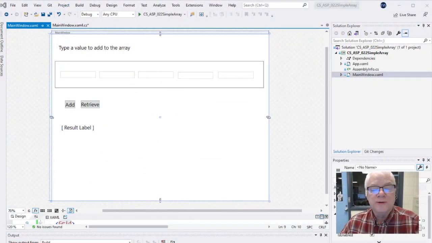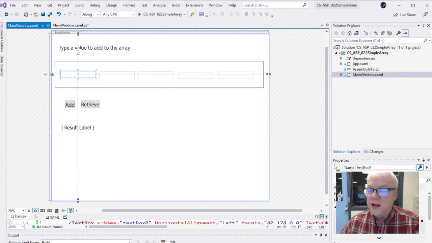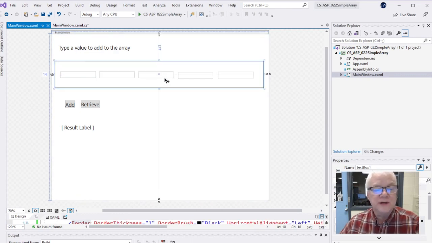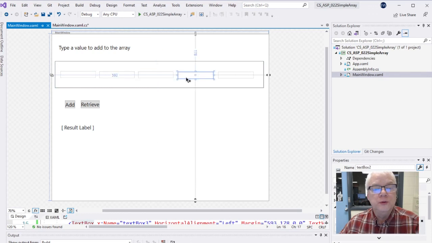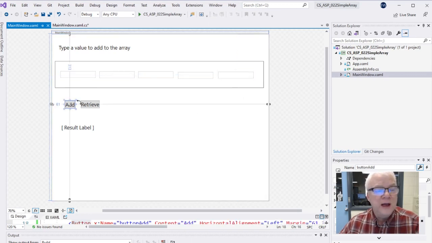Hey there, programmers. As you can see, I've got an application already built here. What I've done is I have put five text boxes on here, and I've just named them text box 0, text box 1, text box 2, 3, and 4, because remember we started at 0. So I have 5 text boxes. I have 2 buttons. One is called add and the other is called retrieve. And I have a result label right down here.